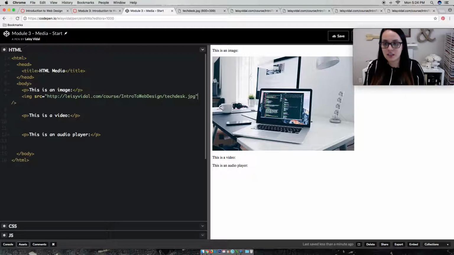So inside of the image tag, I'm going to add one more attribute called alt. Alt stands for alternate text. And this text will actually describe to someone who cannot see the image what it looks like. So in there, I'm going to say web designer desk and computer. So if this image were to not load, or if the link is broken, or if the image was taken down, you would still be able to see a description for what this image looks like.